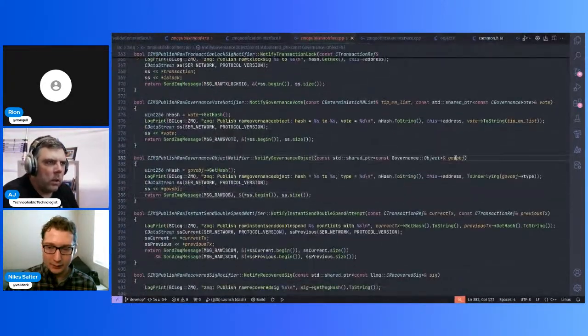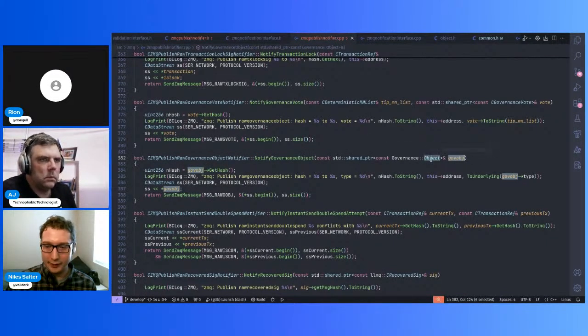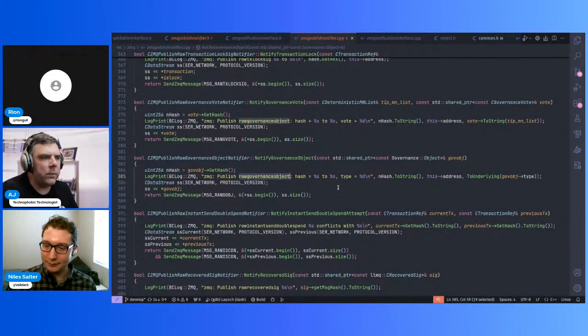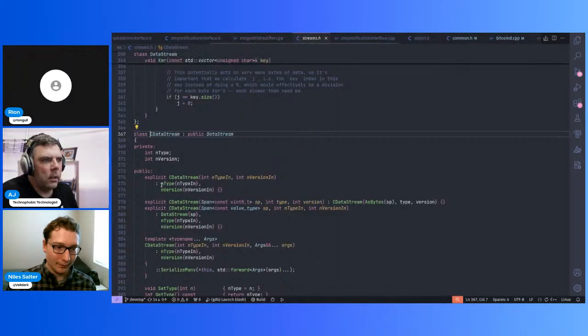Yeah. Oh, you went too fast for me. So this one is a shared pointer to object. So this has the data. We can do get hash, but we still have raw governance object. Here. Boom. That's it. Raw governance object. There you go. That's it. So serialized function, but then what the heck is SS? That's a stream, which is CDataStream.